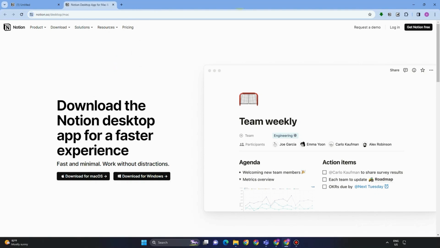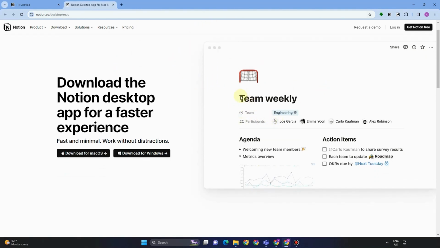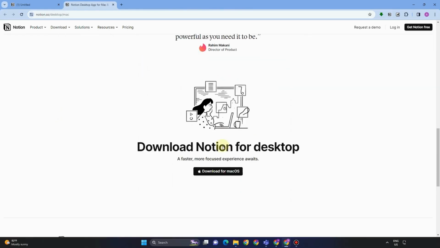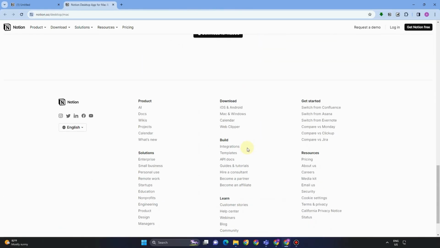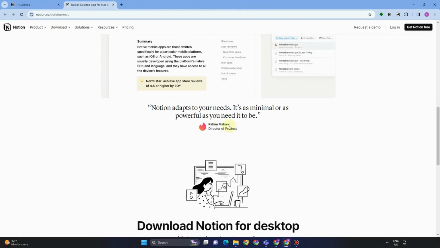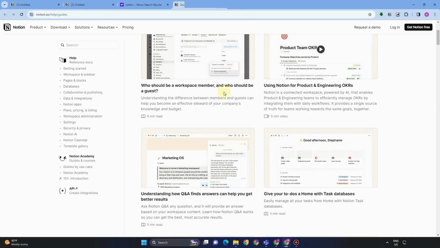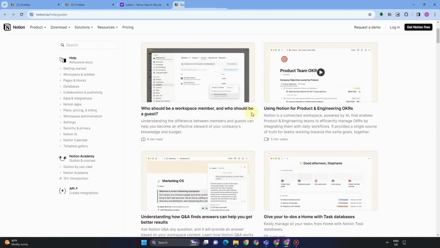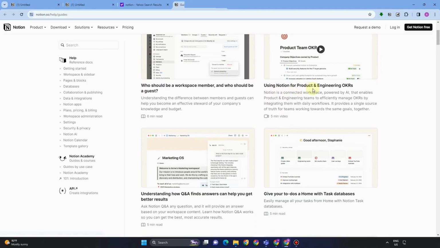As you can see, if you go to notion.so, you can simply sign up or get Notion for free. All you have to do is enter your email address and password, then go to your email address and confirm. You can also download this if you want to use it on your laptop or your device. You just have to click download for Mac OS or Windows.